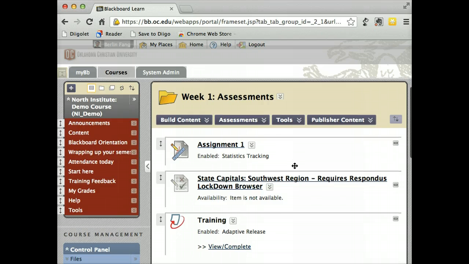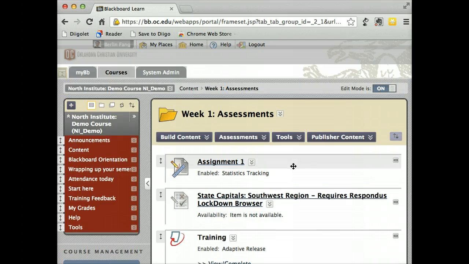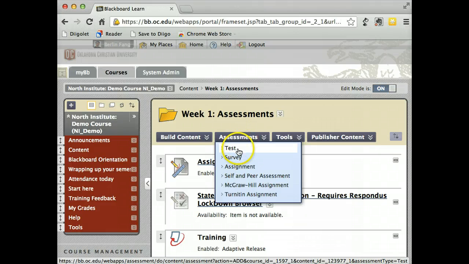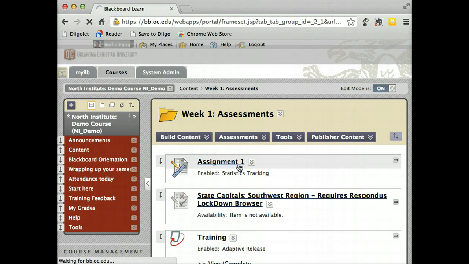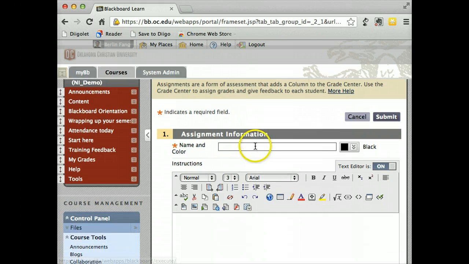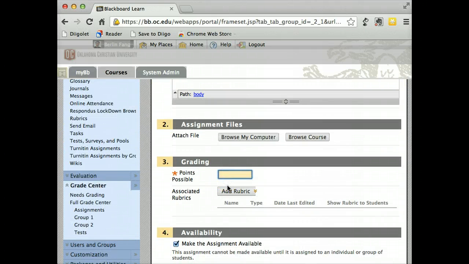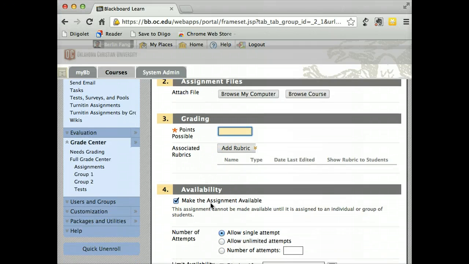I have already deployed a number of assessments. For instance, assignment one. That is something you can use to collect student papers. To set this up is actually very self-intuitive. You just click on assessment here, click on assignment, for instance, and you'll be guided through the process. It's pretty self-explanatory. You give it a name, give it some instructions, and the points possible. If you have a rubric, you can create a rubric and grade this by rubric.